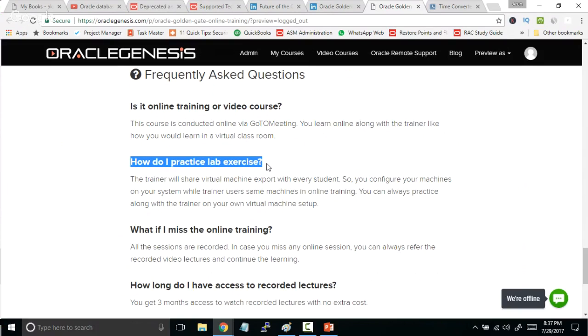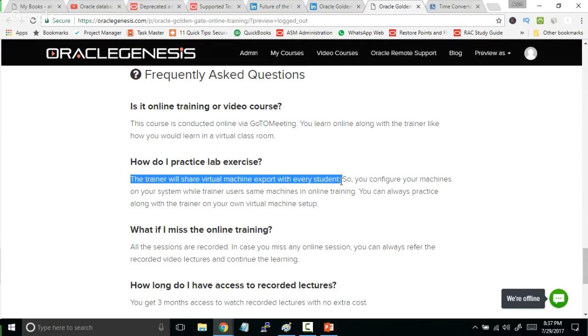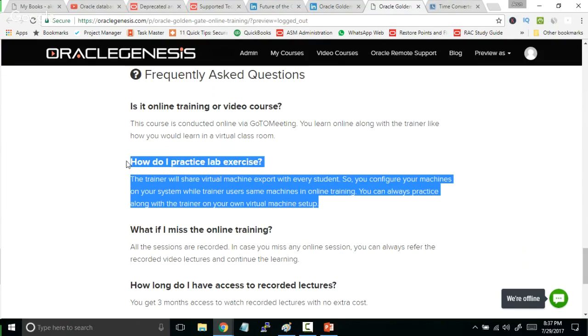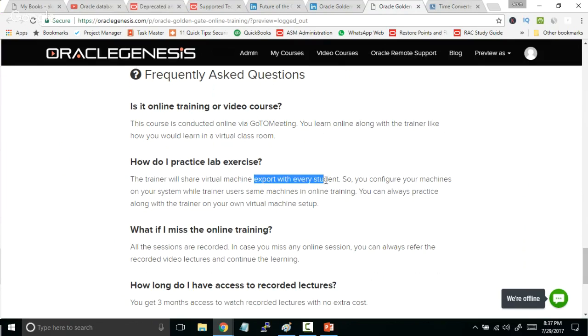So how do I practice the lab exercise? This is where my course is unique when compared to the courses in the market. What I plan to do is give you the virtual machine export, which I'm going to use in the training with you. I have VirtualBox and I'll start installing Linux. Once we start creating the virtual machines for our practice, the same virtual machine, I'll share it with you. Whatever I show you on my setup, you import the virtual machines which I send you and configure the same VMs on your own local laptop. So you are exactly in sync with me.